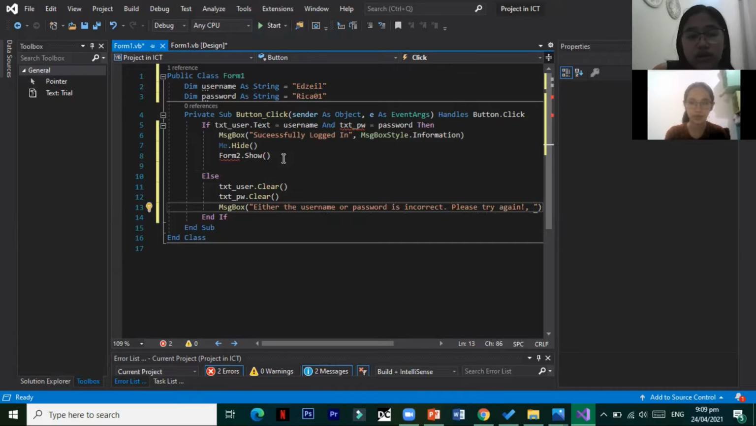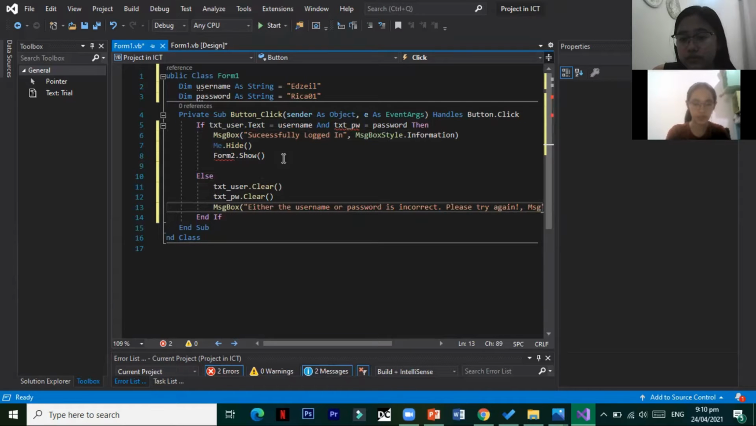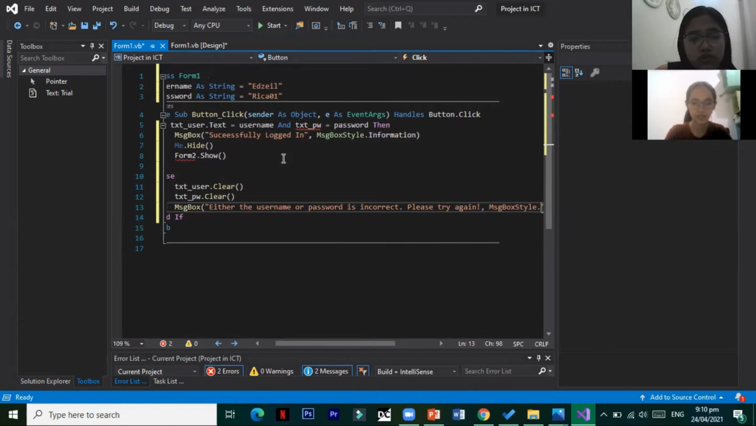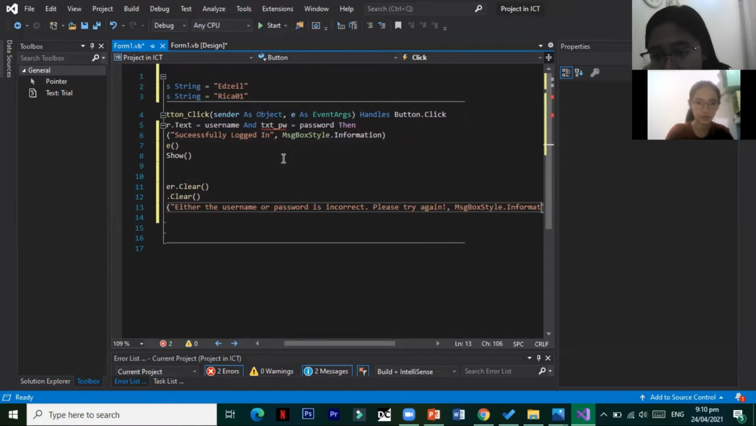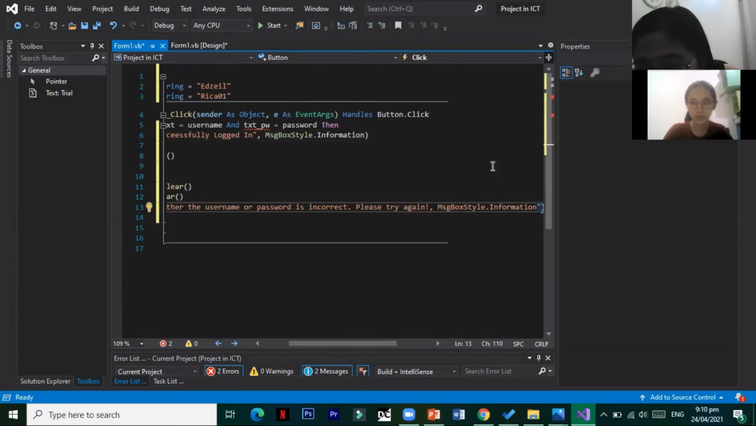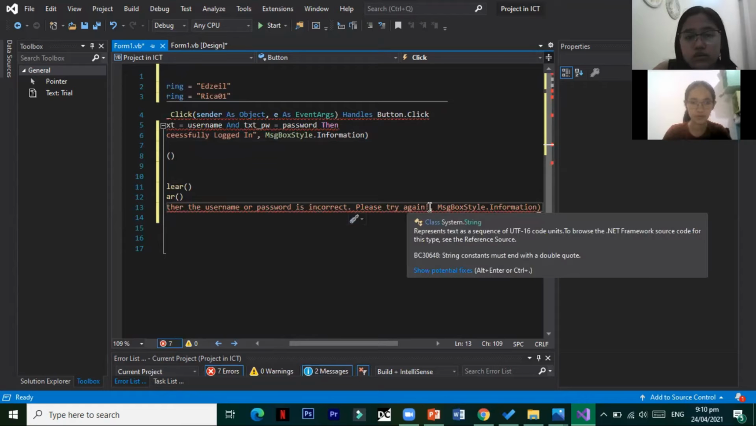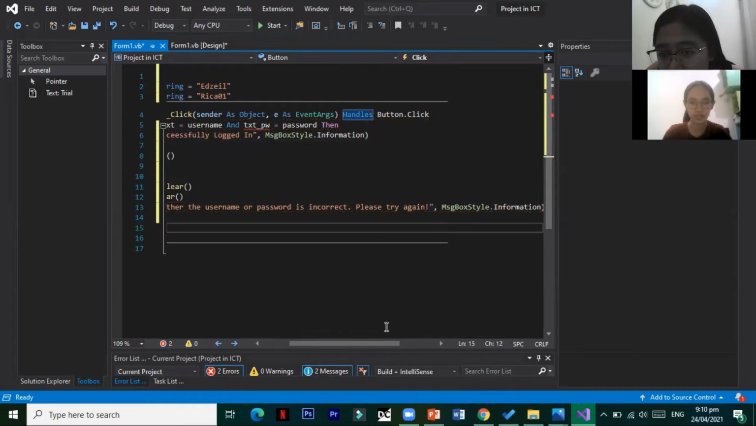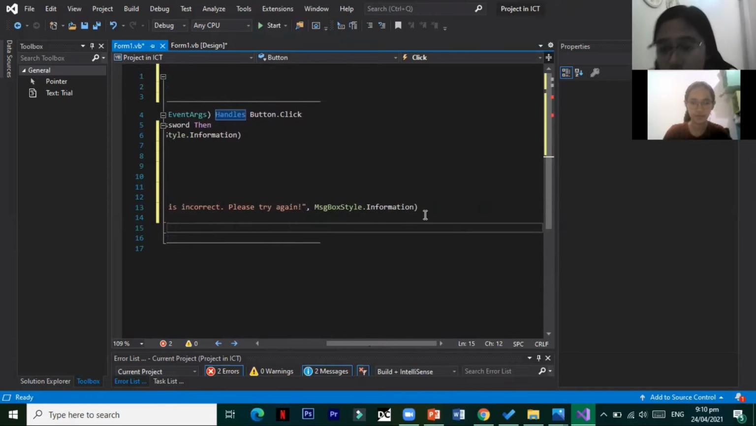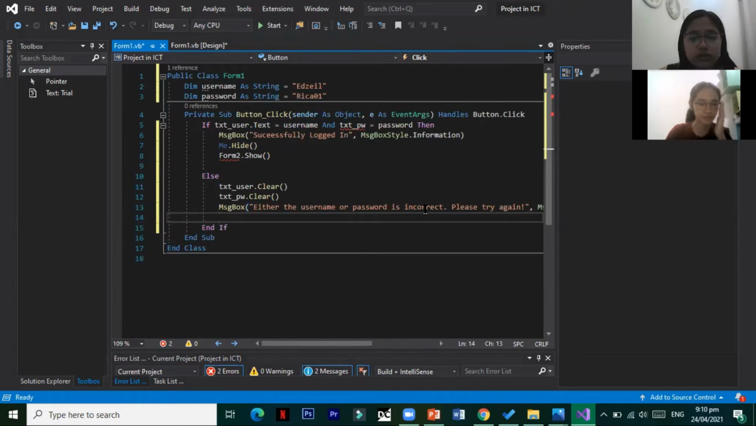Let's not forget katong gihapon. MsgBox style, information. Ano siya, after sa again, parang exclamation point, and katuloy yung comma. And then, yeah, para lay ang colors na siya. Okay. I think that's the code there, so we will place now the end if followed by the end sub, which will then, this is our end if. And this is which will be our end sub for this part.